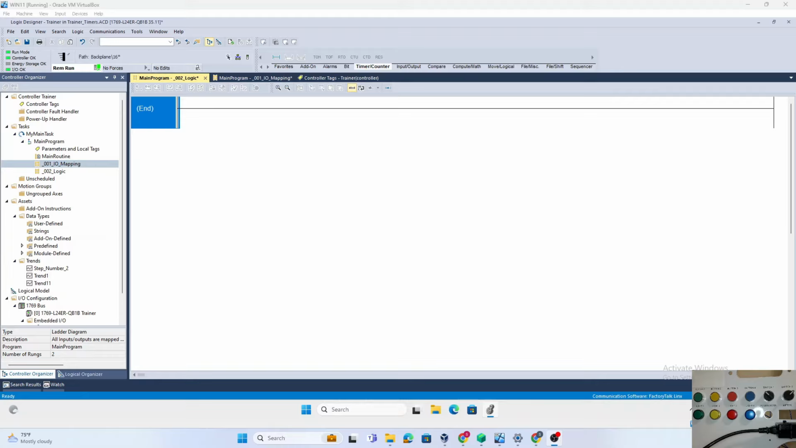Are you struggling to understand timer on, timer off, and RTO timers in Studio 5000? You're not alone. These timers can be confusing, but by the end of this video, you will have a clear understanding of how to use them effectively in your projects. So stick around to master these essential tools.